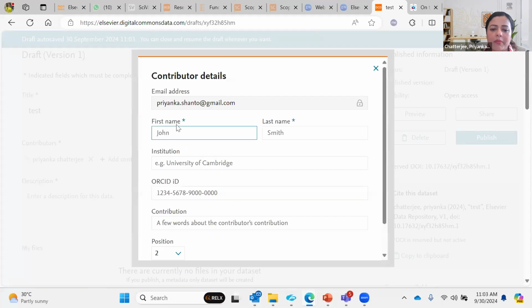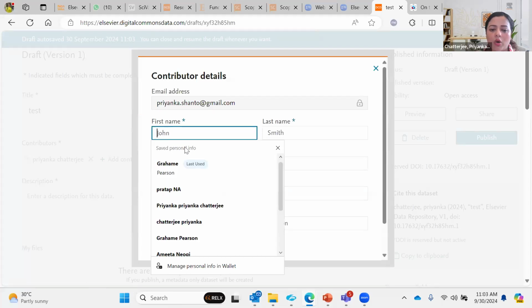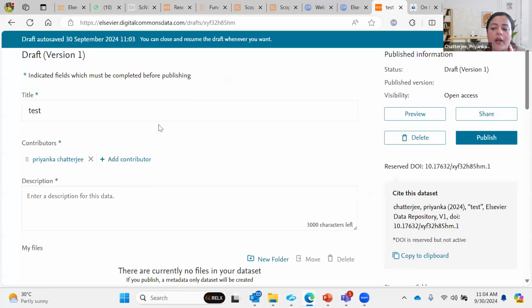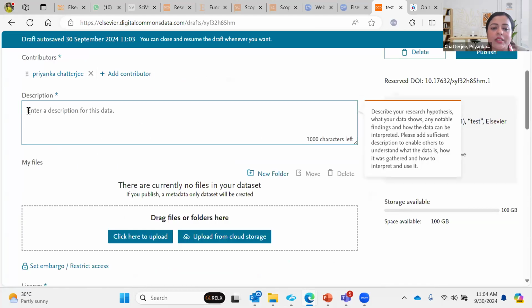So for example, I'm adding her as a contributor. When I write the name, I can write the details of the author, who the author is, which institution the author belongs to, what is the ORCID ID, what is the contribution, and what is the position of that contributor, with a first position, second position, third position, and so on. So it allows you to create detailed information about your contributor. You can write a description of the data. What is your data? There's a 3,000 character limit.